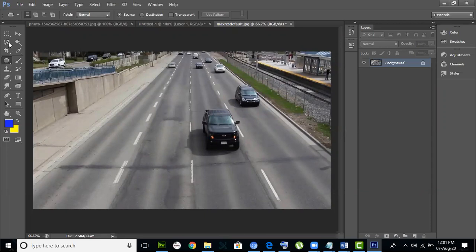For that I will use the magnetic lasso tool. I'll take out the car, I will place it there. Then using the patch tool, I'll make this disappear.